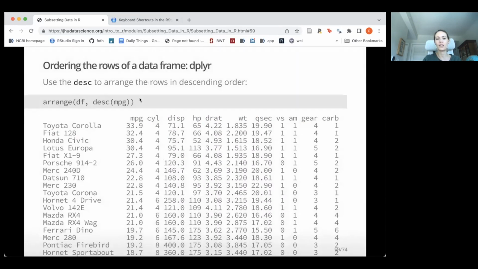If we want to change that to decreasing order or descending order, we can use the descending function, which is DESC, short for descending. And we just put that in front of MPG that we want it in descending order of MPG. And so now Toyota Corolla has the highest MPG value. And so that's our first car. And you can see that it decreases over time, or over the length of the tibble.